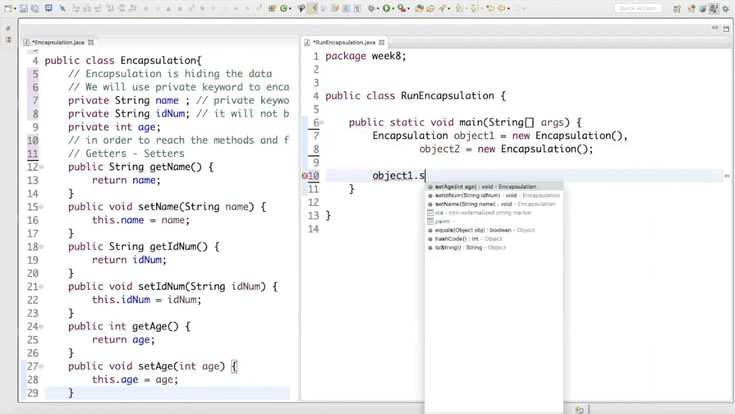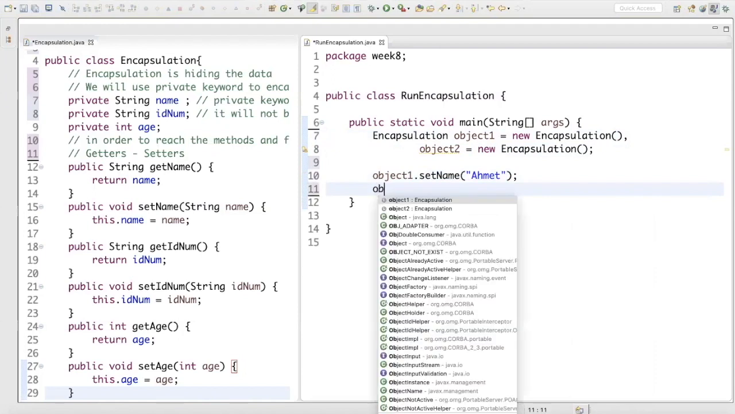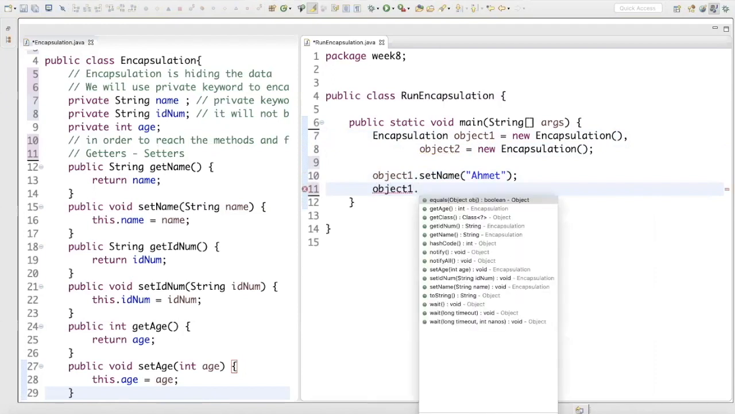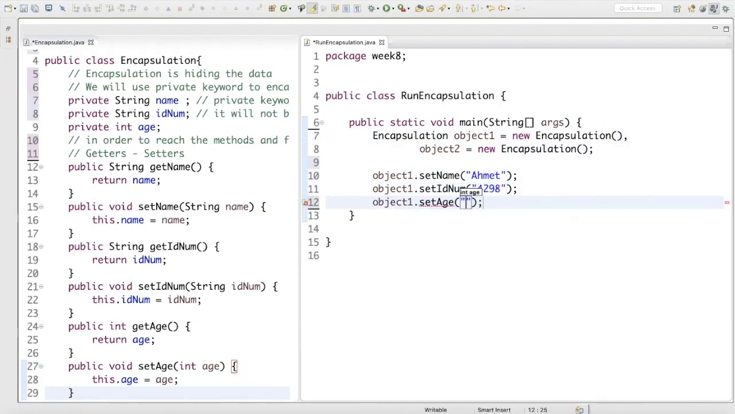I'll use my object to reach these setters, and setters are going to help me to manipulate the values. Now I assigned all the values to my fields. I'll do the same thing for object 2.